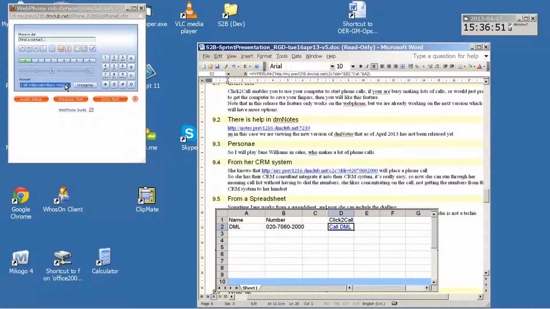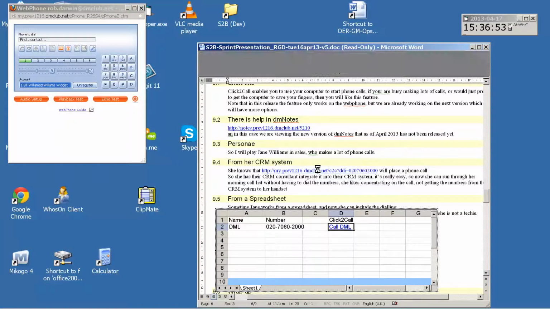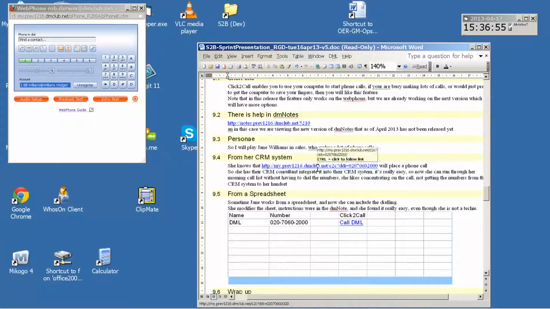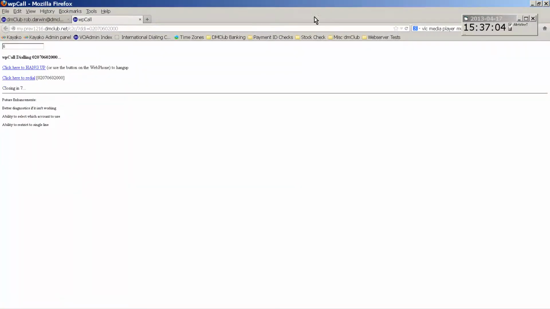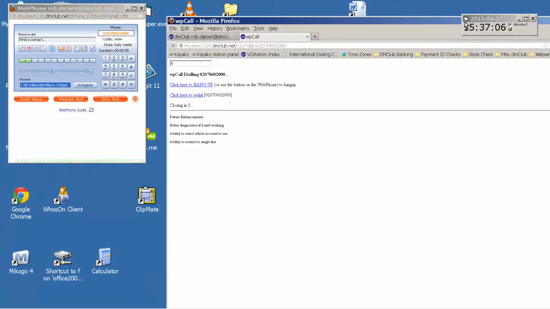So, let's have a go. You control click it. Well, that was complicated, wasn't it? So, in my CRM system, very simple URL, and I've done the call.